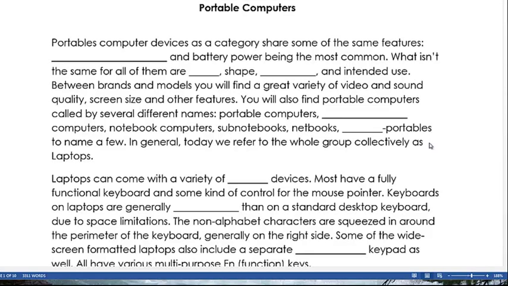Today's discussion is on portable computers. Portable computer devices as a category share some of the same features, LCD screens and battery power being the most common. What isn't the same for all of them are size, shape, weight, and intended use. Between brands and models, you will find a great variety of video and sound quality, screen size, and other features.